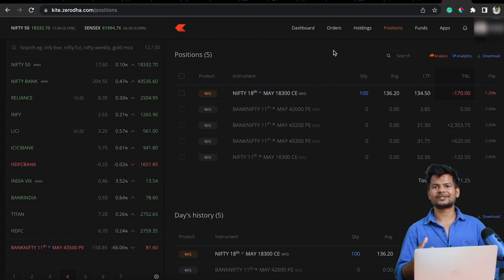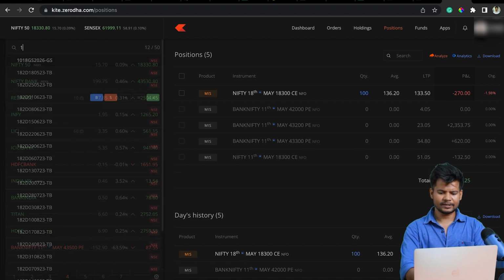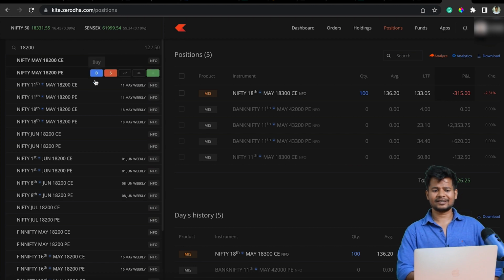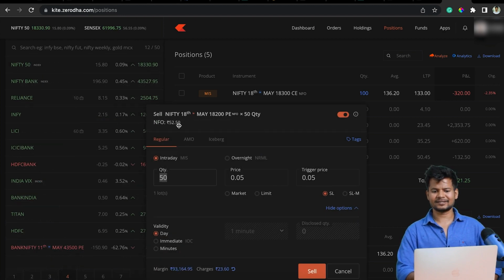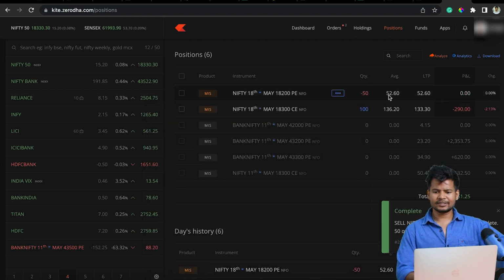So when you are doing option selling, first you are selling a contract and later you are buying a contract. So for example, let's say you also want to sell 18,200 put option. So you just have to search 18,200 and let's say we are selling it also for the next week. So for the next week, you can see that the price is around 52.30. We want to sell one lot of this one at market. For the intraday, we just have to push the sell order and it will be sold here. So here you can see I have sold it at 52.60.